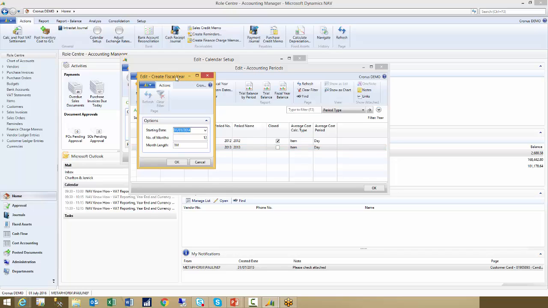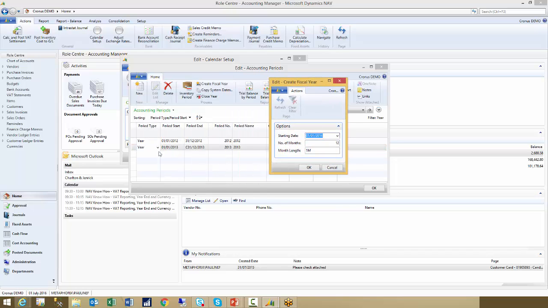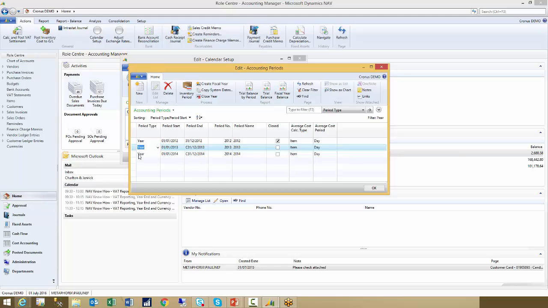So create fiscal year. Navision knows that the last year in the counting period is 2013, therefore it will automatically bring through 2014 for you. You specify the number of months and the month length. Now here, the reason why you might change that number of months would only be if you were changing the start of your financial year, and you could do that through this particular screen. So we'll just say OK to that. And there we are, 2014 has been created, and as I say, all the months have been created behind the scenes.